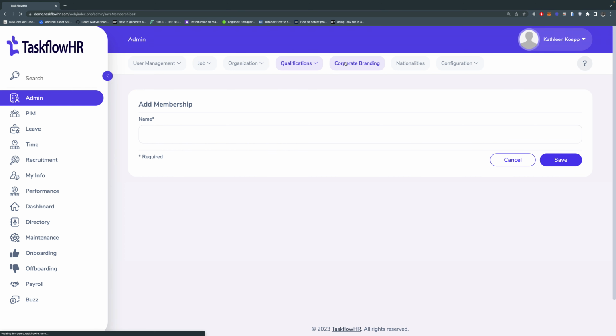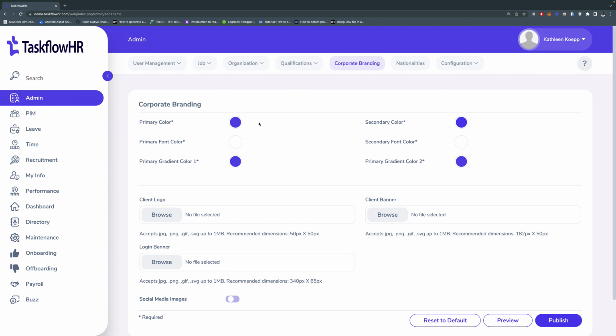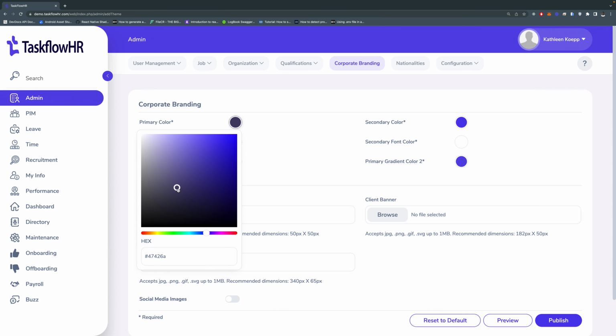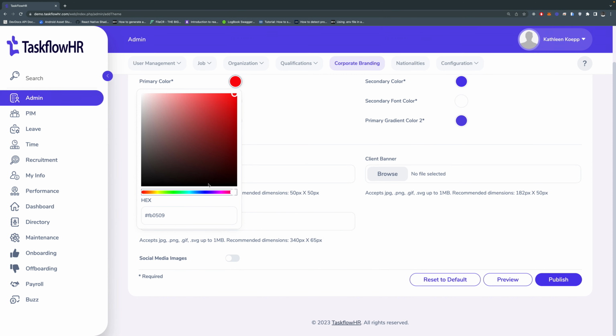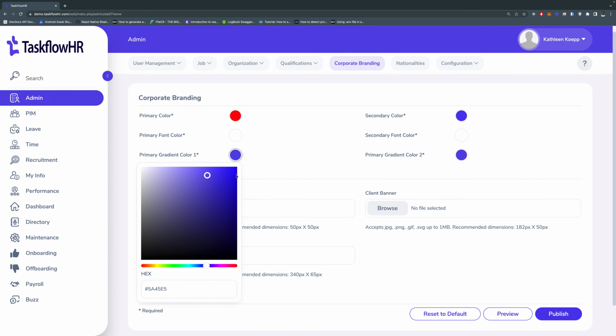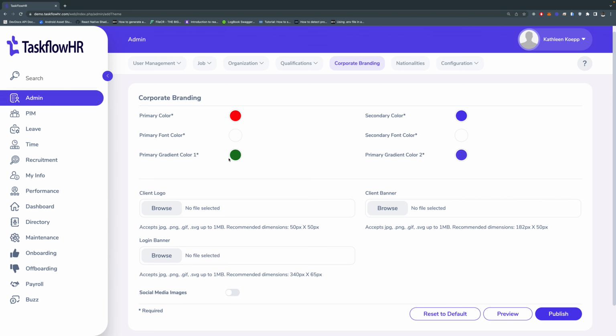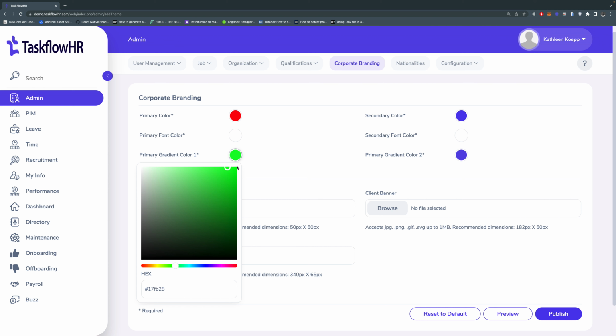The last thing we want to look at is the corporate branding. In the corporate branding section here, you can change the colors of your brand from the default colors here on TaxFlow HR to match your brand identity. If you want to, you can change this to any color you want to. If I want to make this red, you can change this. If there's a gradient you want to, you can make this. Let me also make this green, for instance. Let's make it a brighter shade of green.